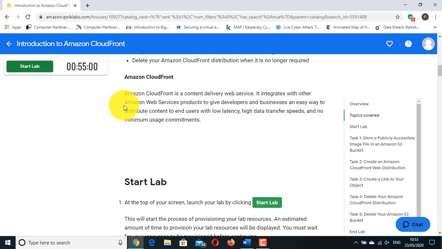So it explains what Amazon Cloudfront is. It is a content delivery web service. It integrates with other Amazon web services, like Amazon S3 right now for this lab, to give developers and businesses an easy way to distribute content to end users with very low latency, high data transfer speeds, and no minimum user commitments.